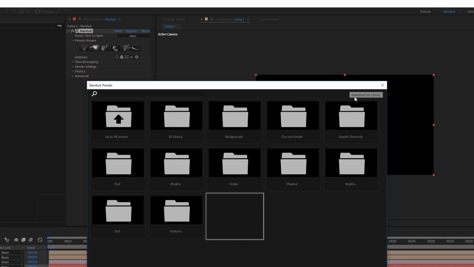And you see now you have this option here to download the 3D library. And please be aware that this is not available in the trial version. You have to own a full version of Stardust to access the 3D library. Then you can download it and install it in the same path where all the other presets are installed on your system. And then you will see this 3D library folder right here.